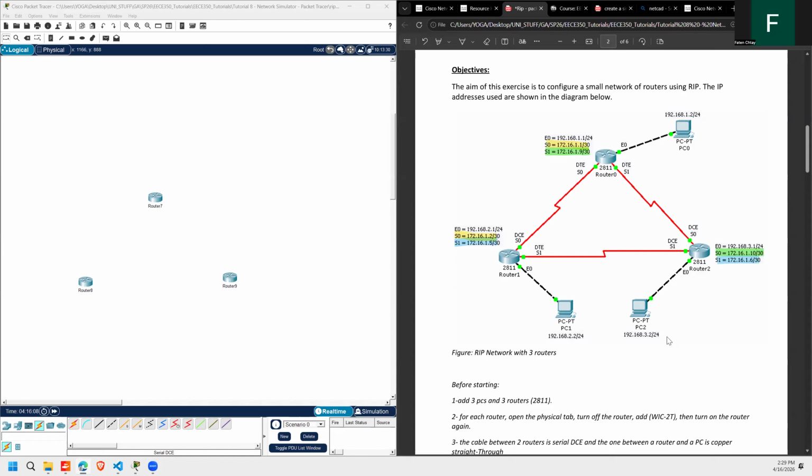Basically here we will be using the Routing Information Protocol. So with RIP, when we enable it on those routers, each router will start sharing its routing information with its neighbors. Initially router 0 will tell its neighbors, which are router 1 and router 2, hey guys, I know how to reach, for example, the network 192.168.1.0. So router 1 and router 2 will have that kind of information.